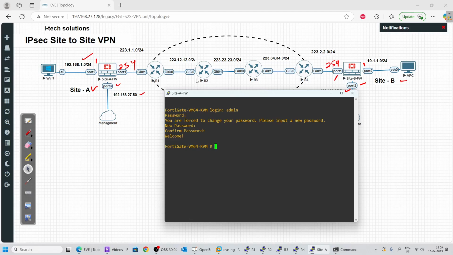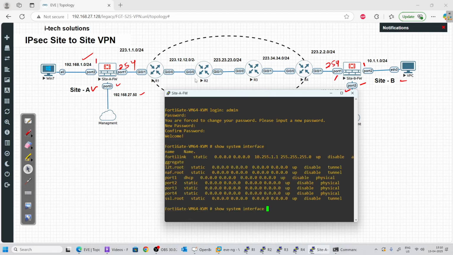So the first thing that we will do is check if we have any IP configuration. For that we will use show system interface and question mark. Right now you can see there is no IP address, and port 1 is set to receive IP address from the DHCP, but currently there is no DHCP running. Port 2, 3 and 4 are set to receive IP address from the DHCP server. So let's start configuring the IP address.